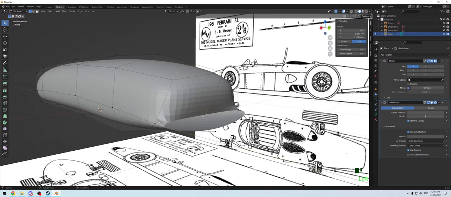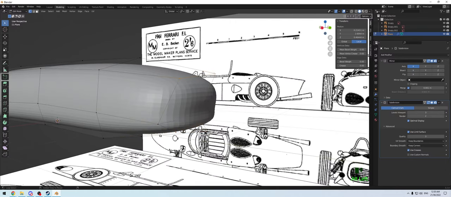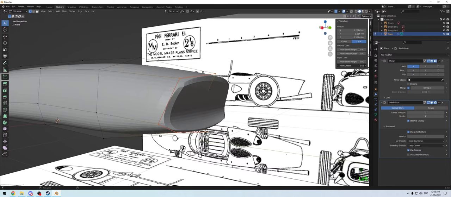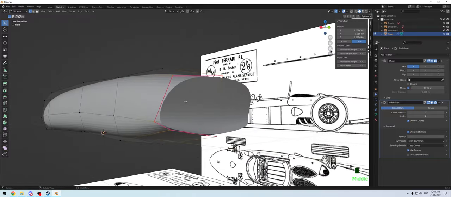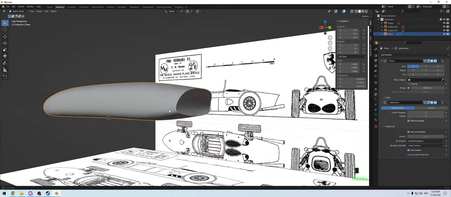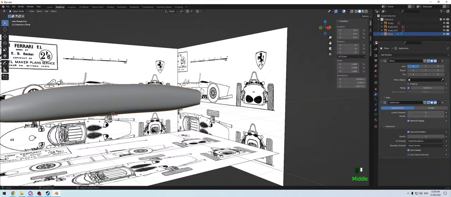Then we're going to go here and we're going to create another face. Then, I'm going to select all of these and put in a much harder crease. In fact, actually, we're going to go all the way up to 1 on the crease there. And that now gives us our lovely back end.